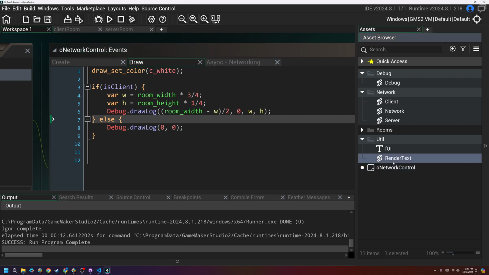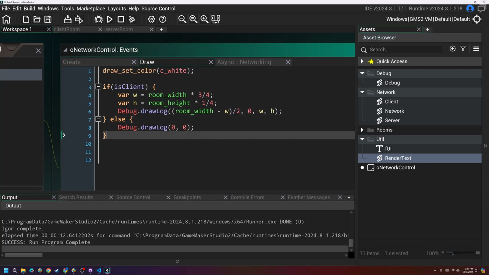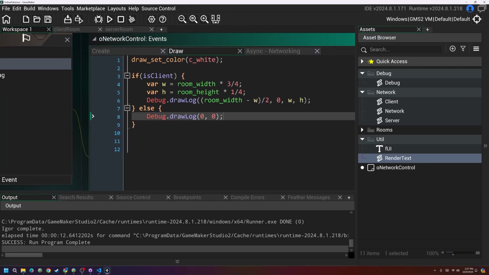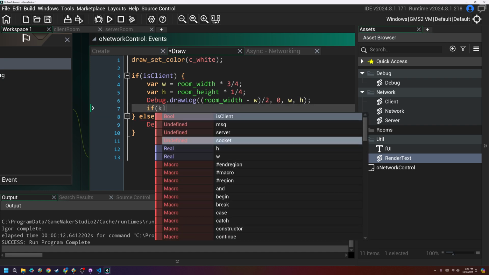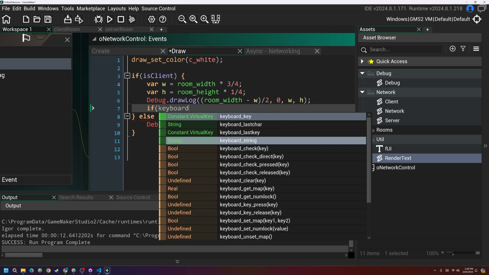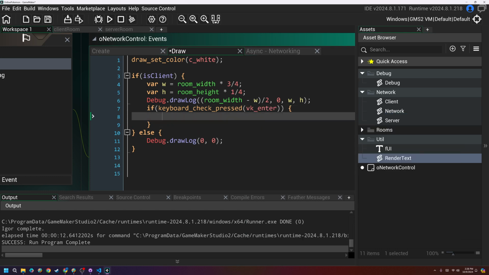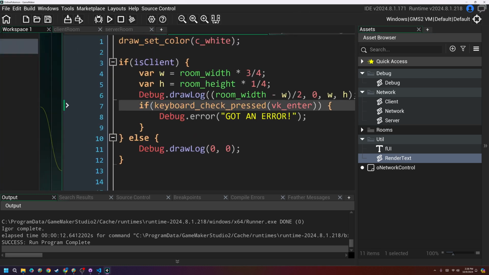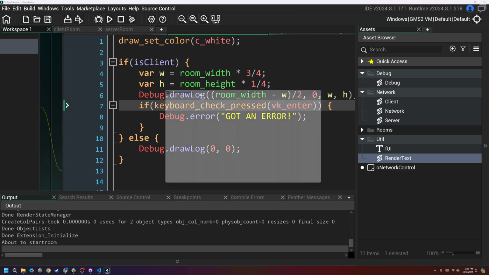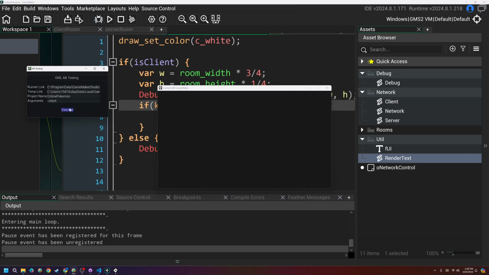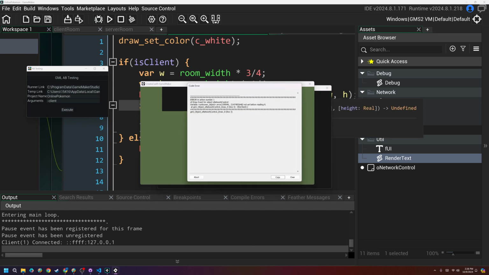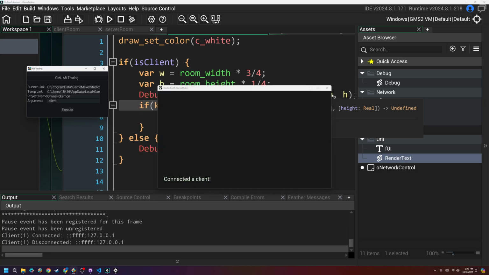I can also show you what it would look like for, I don't know, an error message. How about that? So under the is client, we'll do an if keyboard check pressed vk enter. I can say debug dot error, got an error, something like that. If I run this, run the client. Now if I press enter, ooh, we get an error. That's actually good because I want to know why.